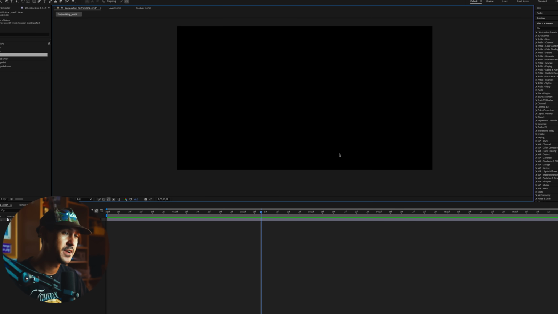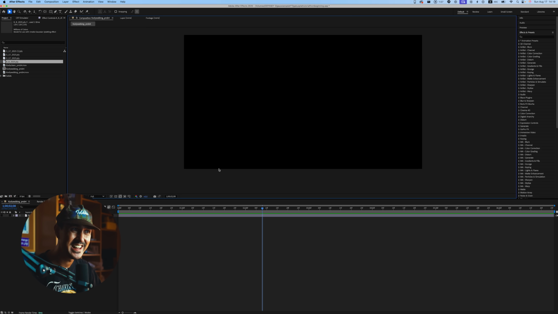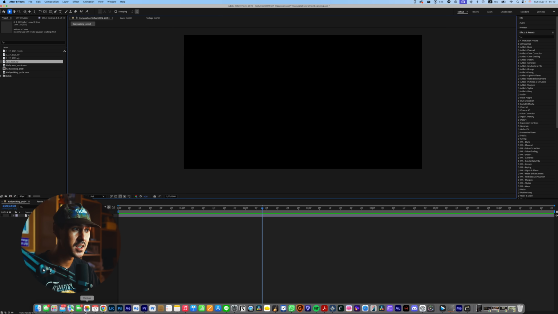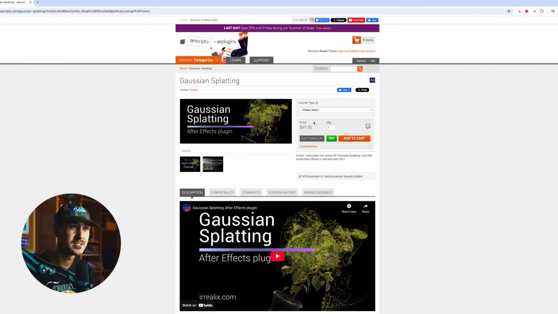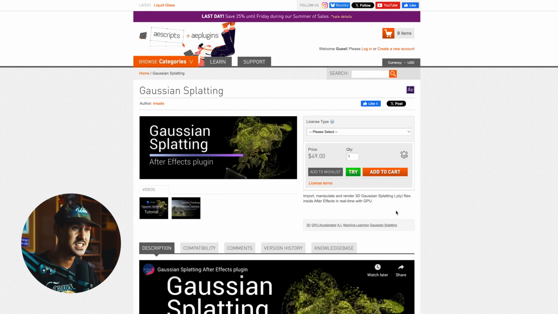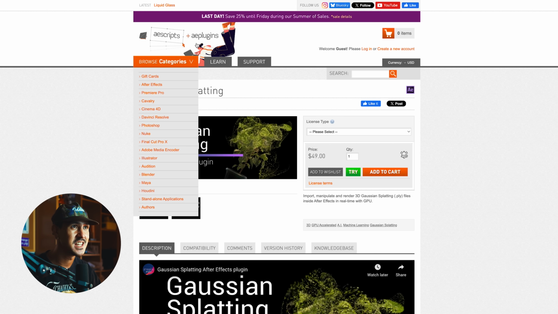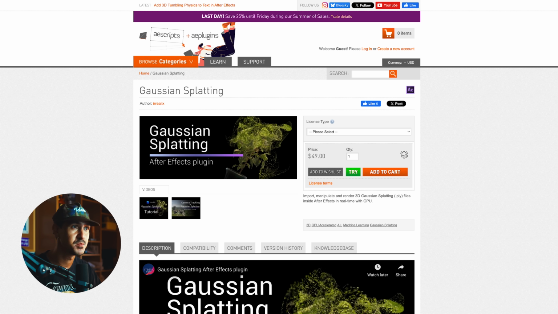All right, so once you've got After Effects open on your computer, unfortunately, you're gonna need a plugin for this to properly animate in After Effects. You could probably do this in Blender without a plugin, but for this to work, what we're gonna need is this Gaussian splatting plugin. It's 49 bucks. You can try it out for free just to see if it works for you. I think they're doing sales all the time. I wish this video was sponsored by them, but it's not.